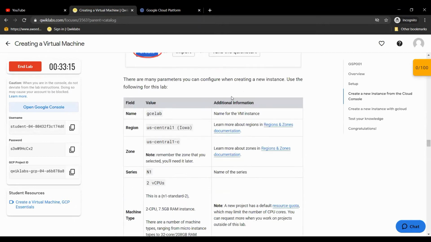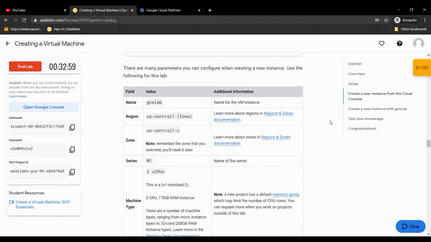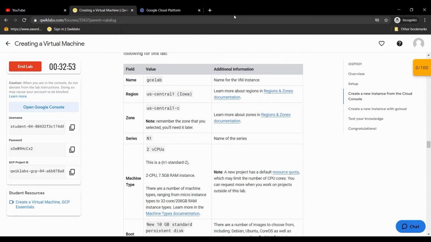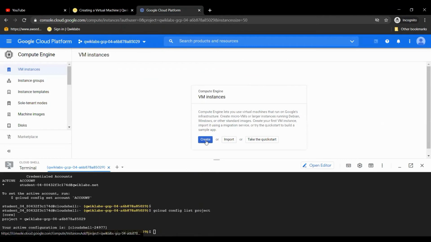We need to create this instance according to the parameters given. The name given to this instance is gce-lab. You can even use your own name for this instance, and the region and all these parameters need to be according to the given details. Now we'll click on create.